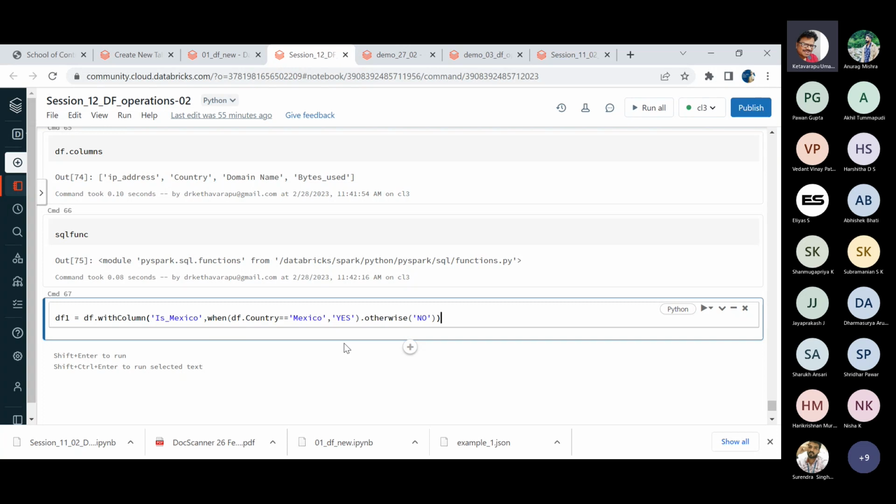Whether the country is Mexico or not, maybe we want to segregate or we want to highlight. The reason might be anything, guys, because in development or coding, why is not the question. How to achieve it is the question. Why we need Mexico, no one can give the answer for that. The only thing is how to achieve that. So just have a look at this.